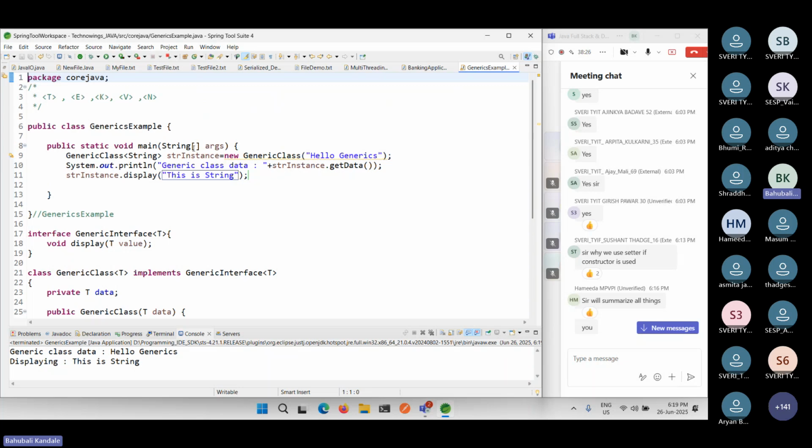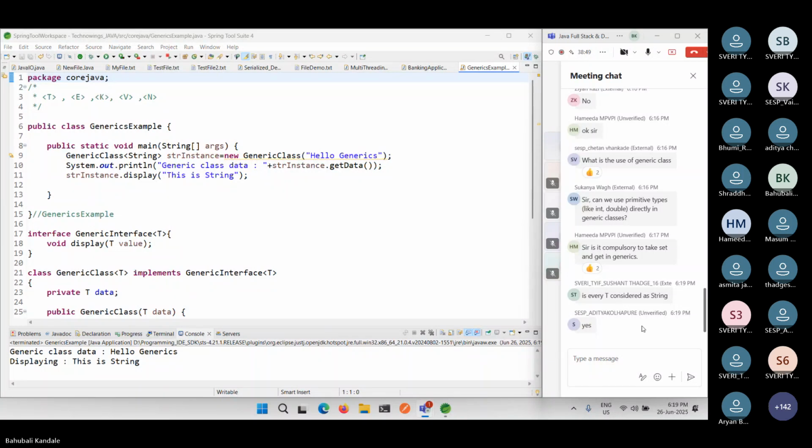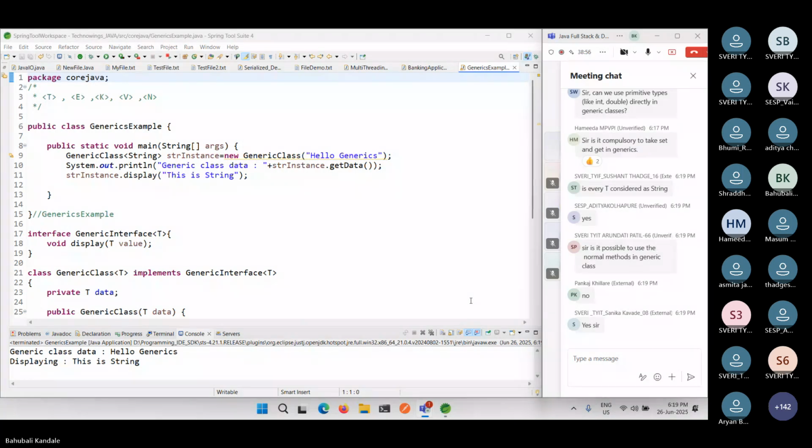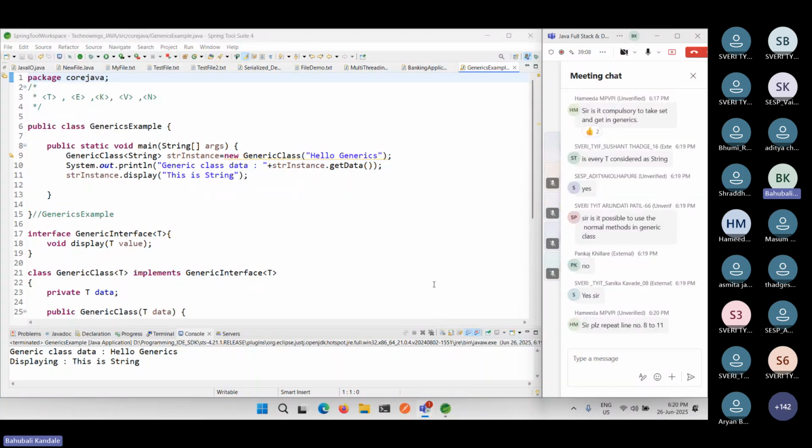Generics work only with objects. So students, is it clear what generics are and what the purpose of generics is? It is possible to use normal methods in a generic class, and for that reason I showed you how to write getter and setter methods here.